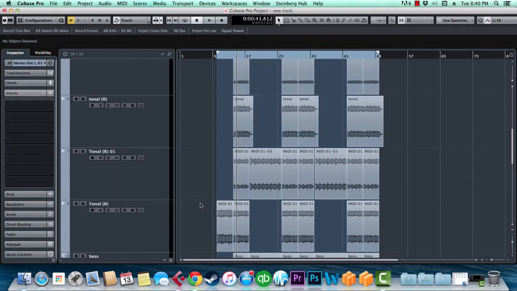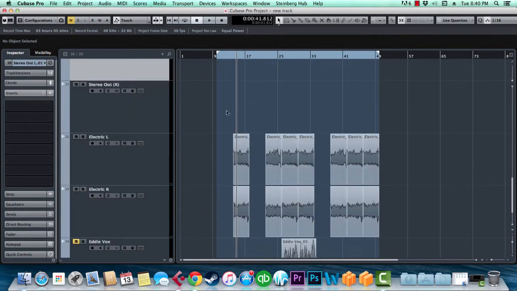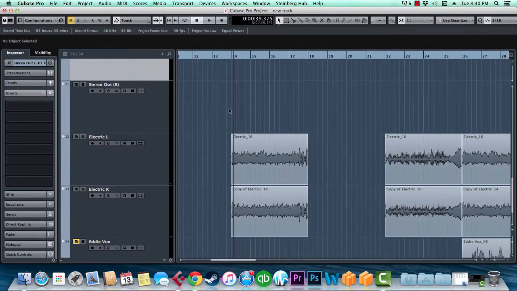That was for the MIDI. I'm going to show you. Let me find it. Okay, take for instance this electric. Now I don't think I've really shown off what.